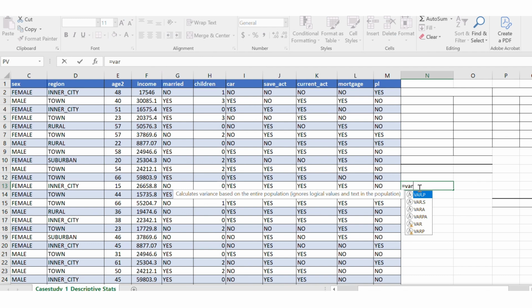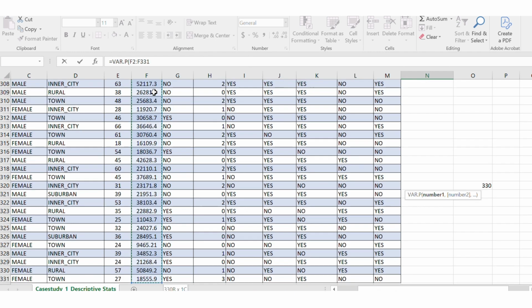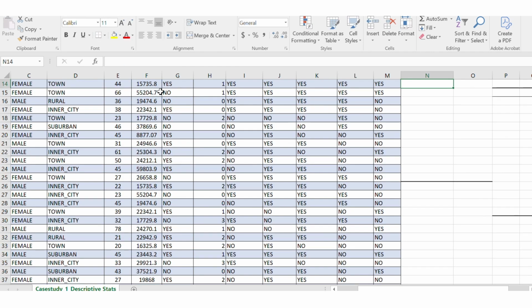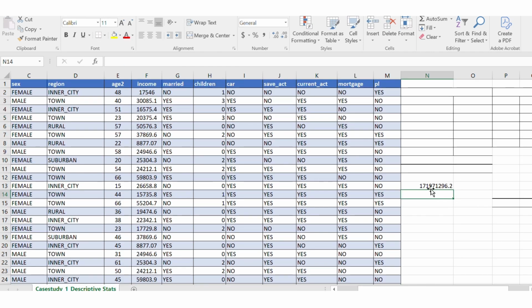So you've got the variance of the population and the variance of the sample. So for a population, it's got a P on it. So we're going to use population in this case. So Control Shift down arrow just to highlight everything to do with income in this column. And you just press your enter sign, and there you have it. That's your variance of a population.